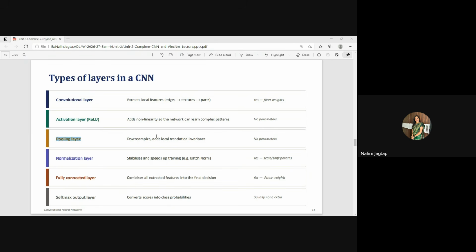Then we have the normalization layer, the next layer you can see over here. In the normalization layer, we have something like batch normalization. It stabilizes and speeds up training, and does have learnable scale and shift parameters. These appear in the architecture after AlexNet.